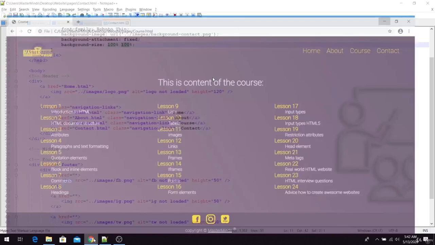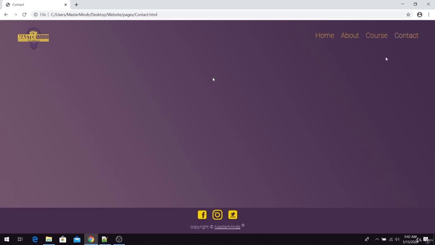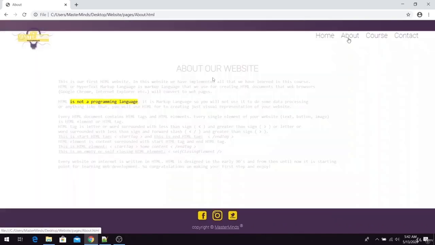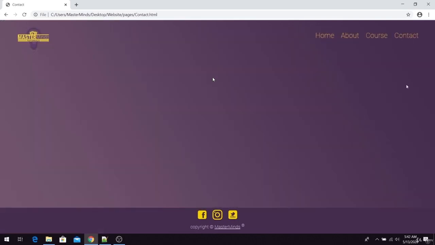Okay, let's go back in our web browser. When we refresh our page, now we can access our contact page, so let's do that from our navigation. And here it is. Basically, if you take a look at this background and the background that we have for course, about, and home page, you can see that contact has another background for this page. So now we have the base for our contact page.